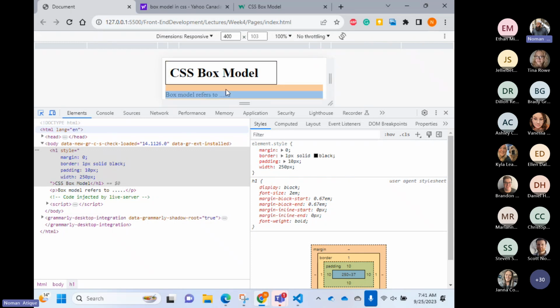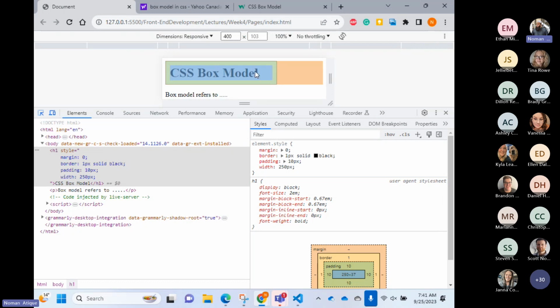So I have applied these 3 properties, and my box now looks very different. And please remember this orange line which is coming. It is not the margin, it is just there because it has to fill in everything. Now my H1 has a 0 margin, 1 pixel border, padding of 10 pixel on all sides, and width of 250 pixel for its content. And I hope you make sense of it, because I'm about to discuss something different.